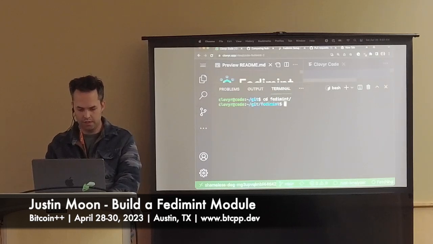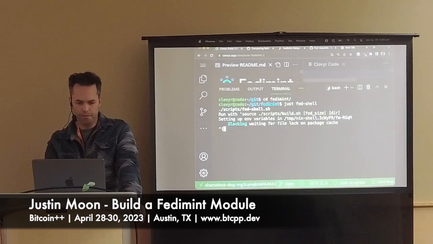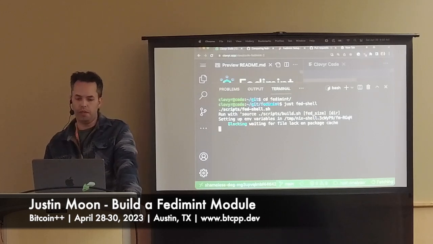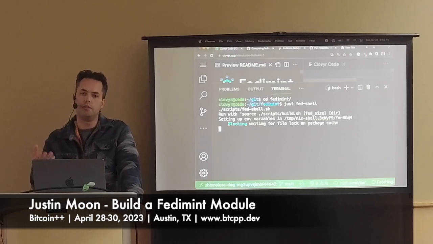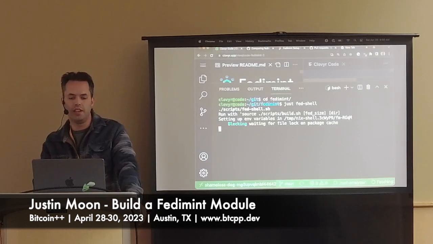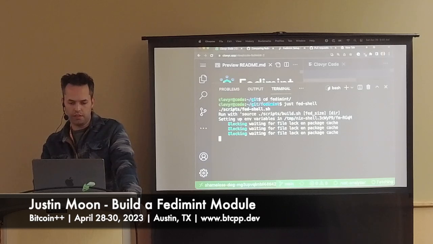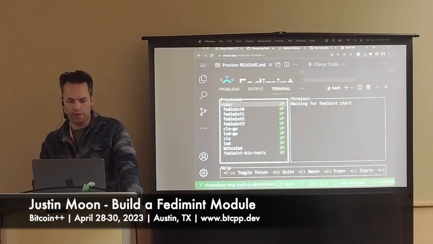Moon of Fedimint, just fed shell. Yeah, so it starts Bitcoin D, which the Federation needs to deposit money in, right? When you deposit money in, you need to prove that you gave them Bitcoin on chain, and the Federation needs a Bitcoin node for that. But the cool thing is that it only needs block headers. It doesn't need a blockchain, it doesn't need a transaction index.